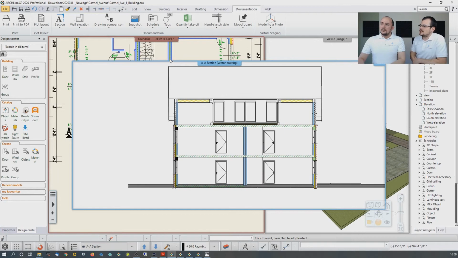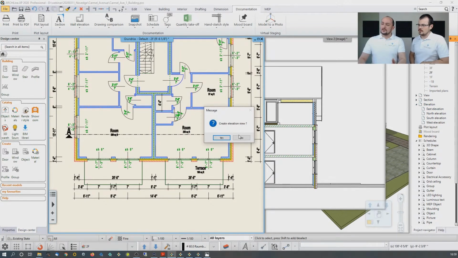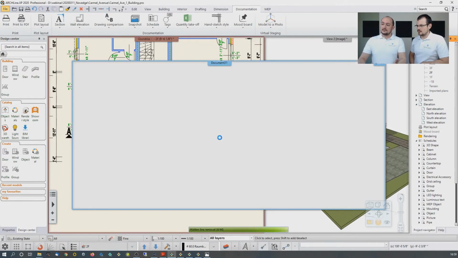So the next topic is how do we get something similar for elevations? So I think they are made the same way, maybe? Yep, pretty similar. On the right-hand side, we did not discuss that yet, but there is a project navigator, which allows you to navigate between floors as well, but it also allows you to create a south elevation. For example, when you click on it and it doesn't exist yet, the software will automatically generate that.